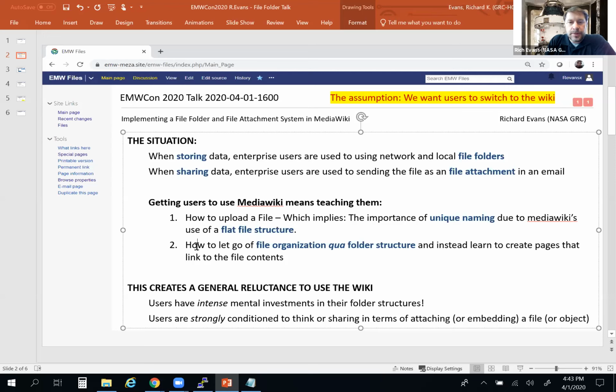The other thing that we have to teach them is how to let go of file organization by way of folder structure. Most people who manage data, and most everyone does in today's organizations, do so by learning how to make nested folders within folders, and they create their file organization through the folder structure. When we introduce the wiki to them, the first thing we ask them to do is to let go of that. And that's a really hard sell. So we want them to create pages that link to all of this unique file content. This creates a general reluctance.